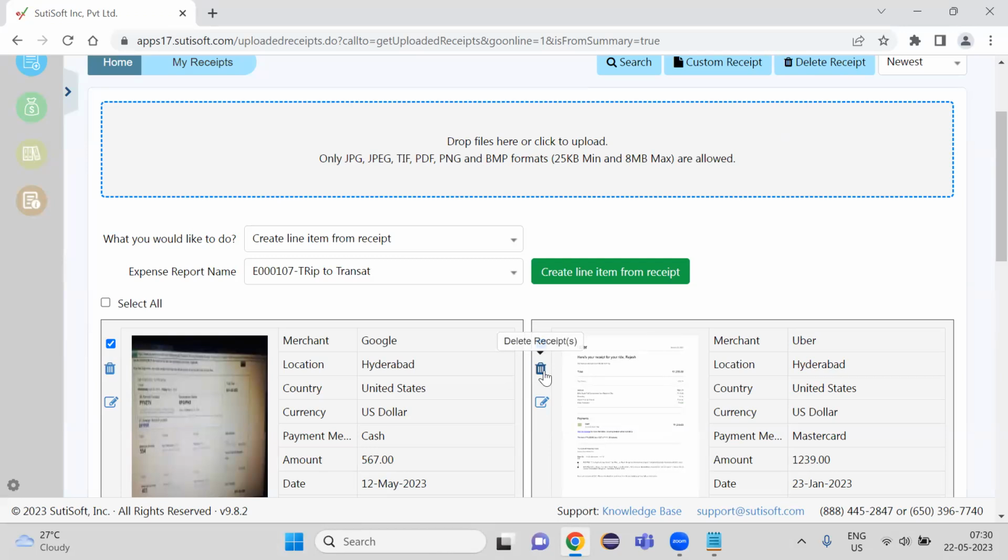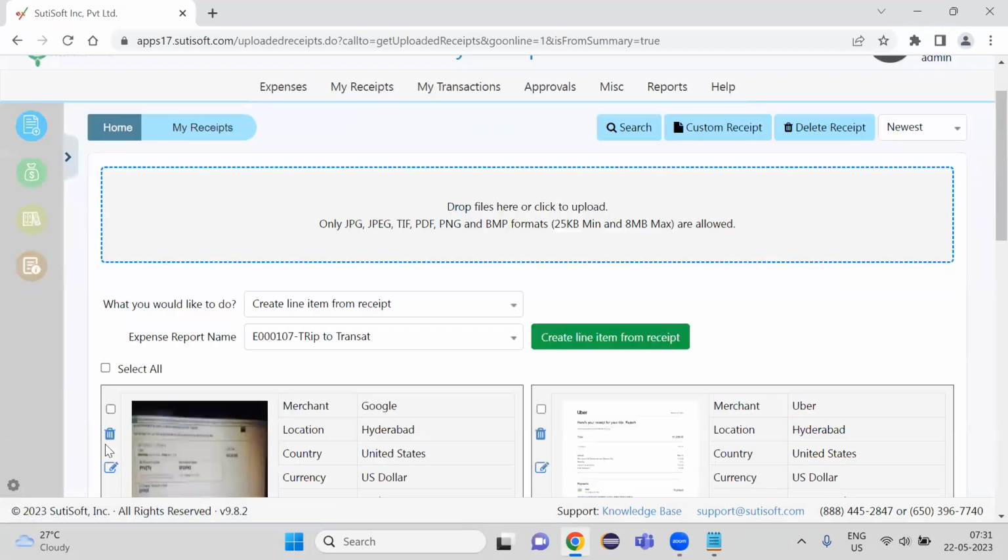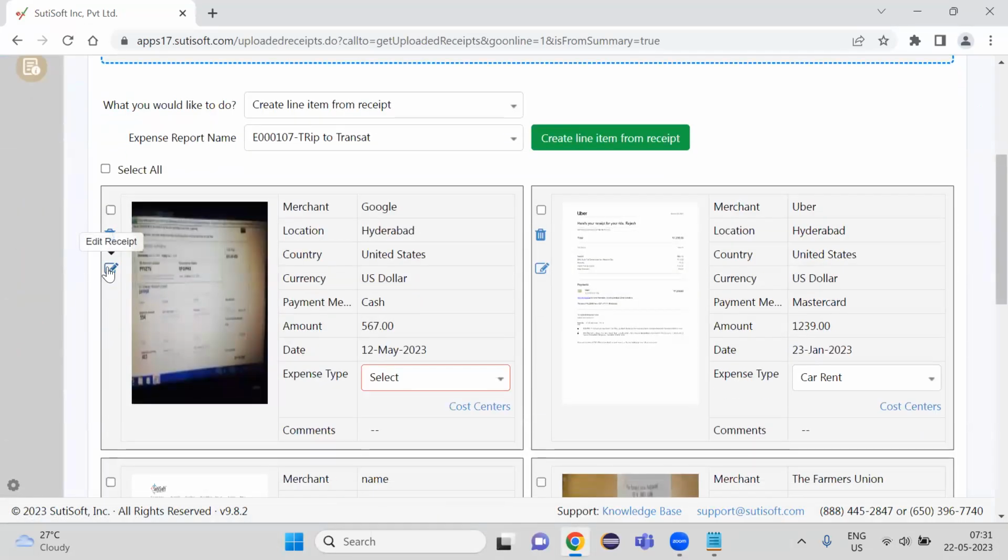If I want to delete multiple receipts, or I want to select all receipts and delete them, we have to use this option. Yes or no? You have to ask what is the use. What is the main purpose? Yes or no?